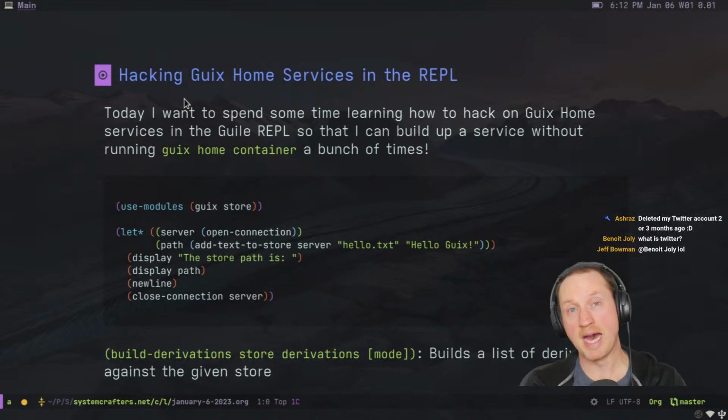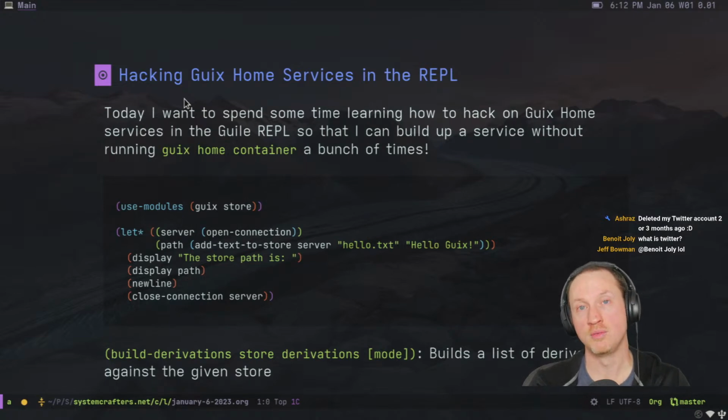So if we can figure out how to experiment with those things without having to run complete reconfigures, then it might result in a faster development loop for making changes to your configuration, especially if you intend to build home services and contribute those to Guix, which I highly recommend because Guix is a little bit light on home services at the moment, and we all sort of need to chip in and build them if we want to see more functionality there.